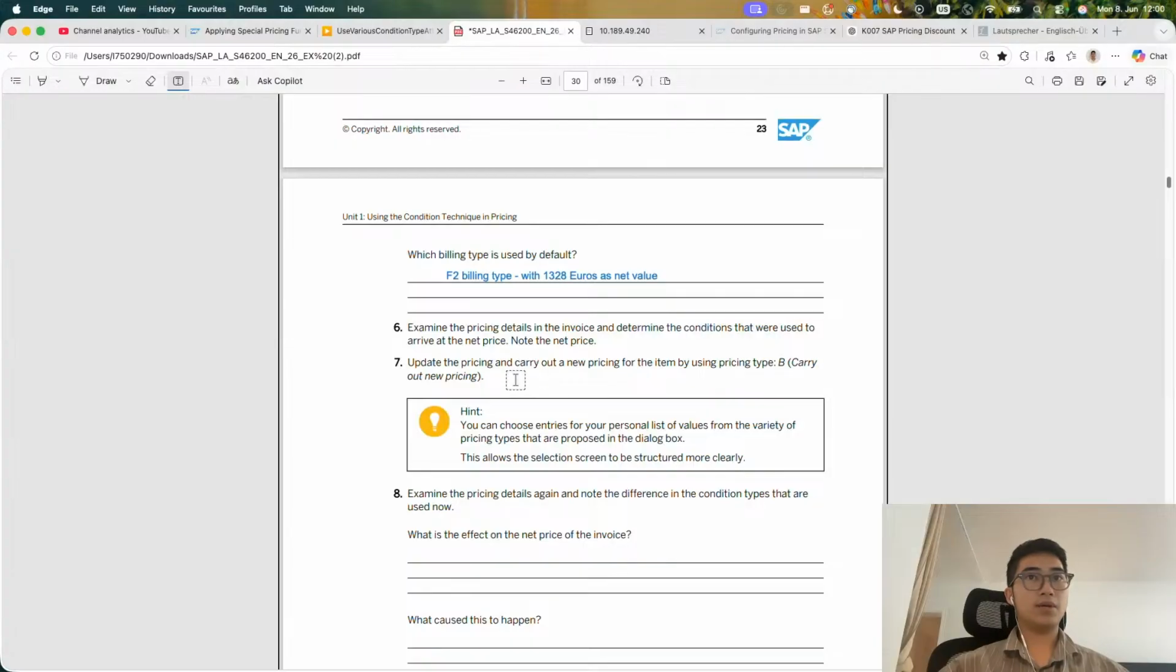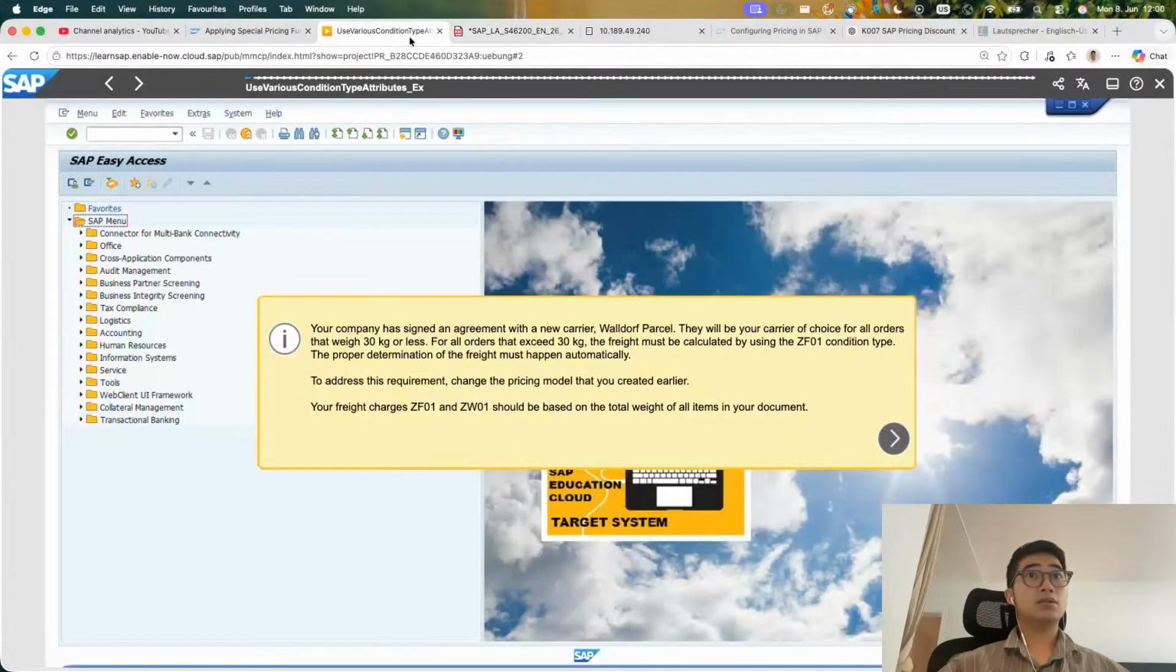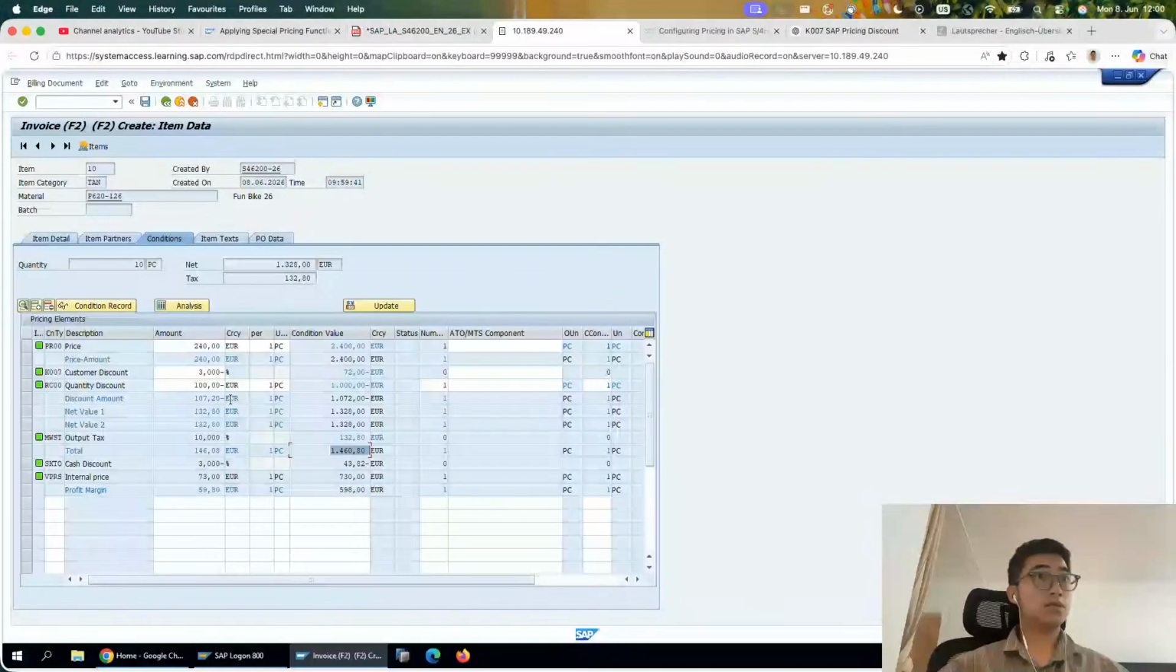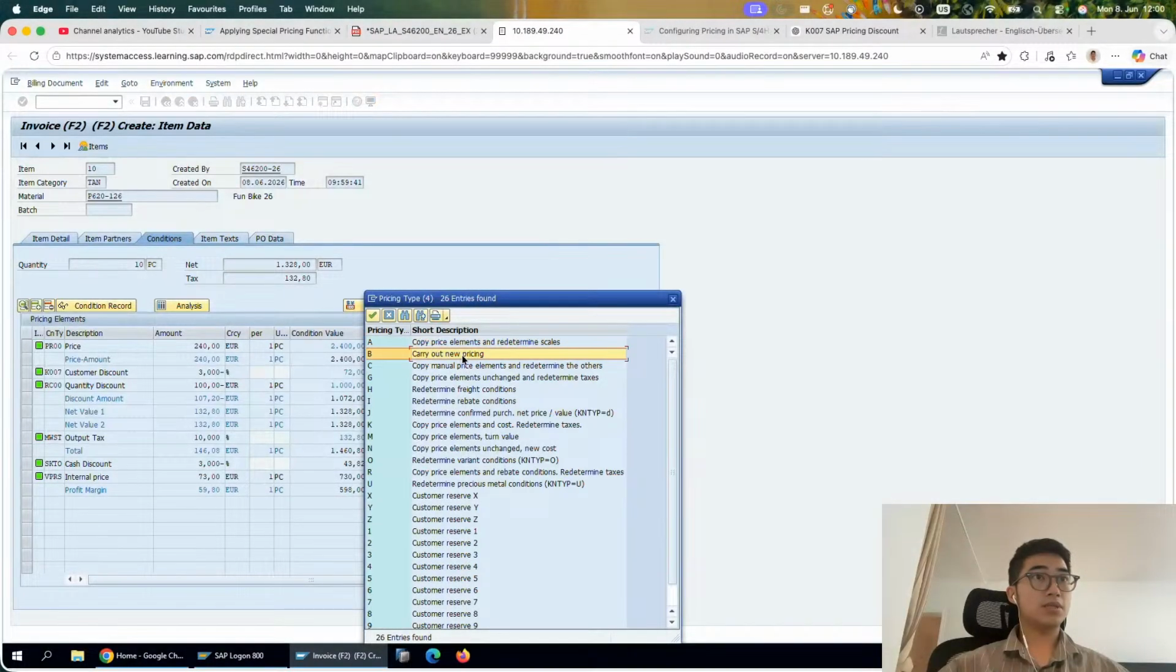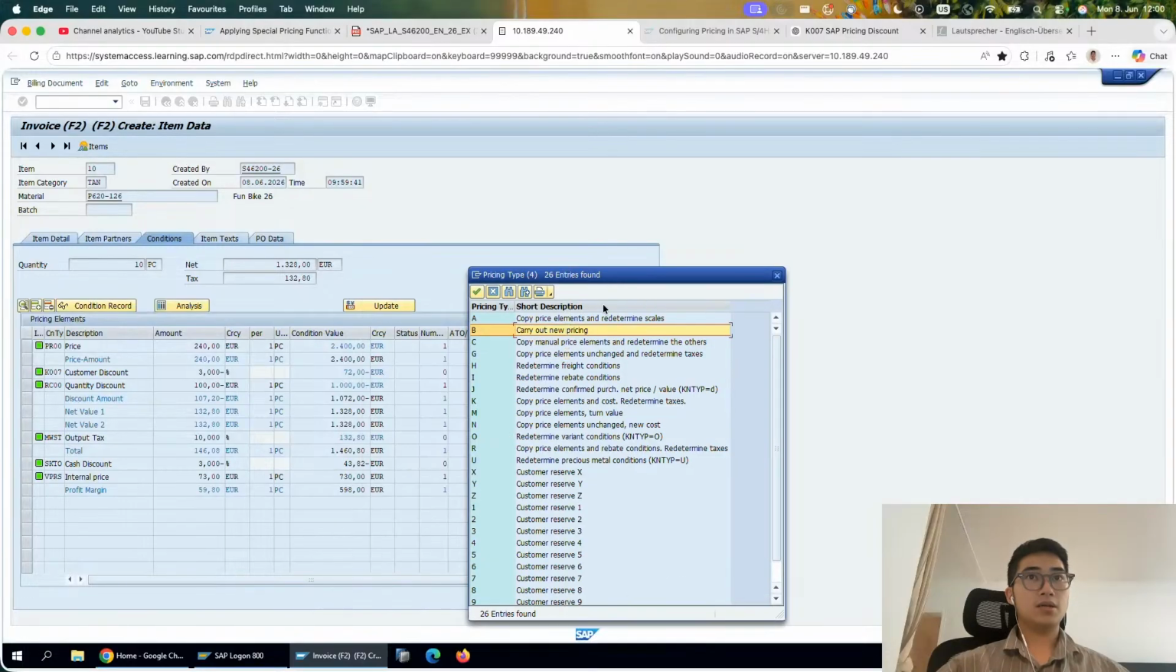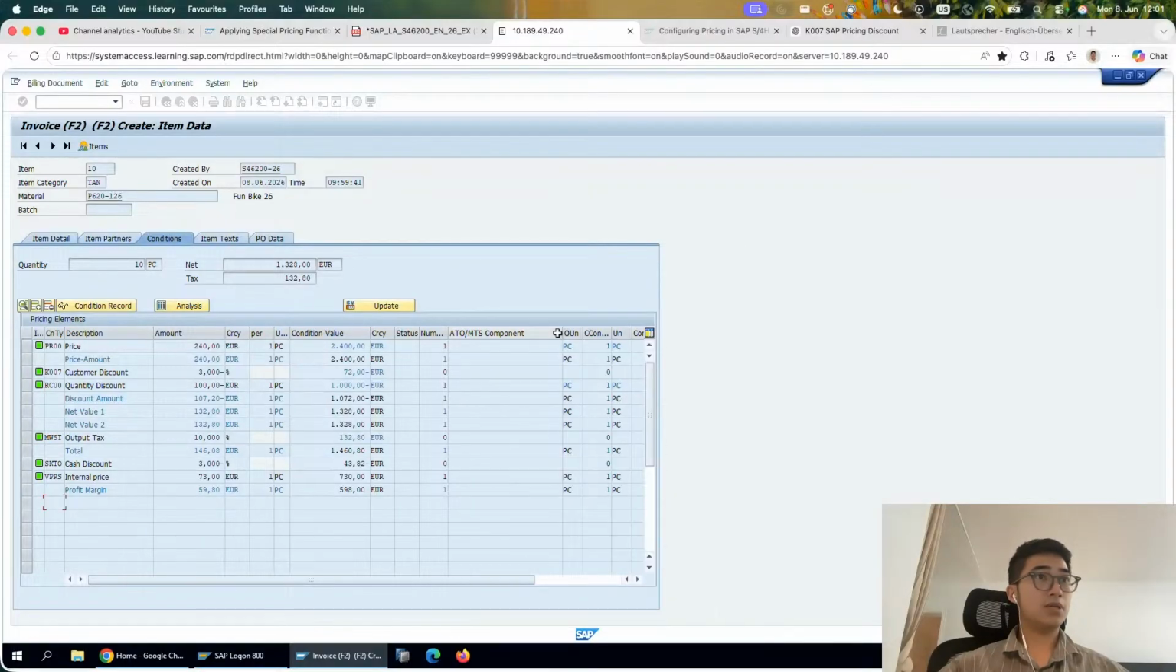All right. So update the pricing and carry out the new pricing for the item by using the pricing type B, carry out new pricing. All right, interesting. Why do we need to do it? Don't know. But yeah, let's carry out the new pricing. I think if we carry out the new pricing, the quantity discount will then disappear, because the quantity discount is something that we have entered manually in the sales order item. It has been copied to the billing document, but if we are now carrying out the new pricing, it should then disappear.